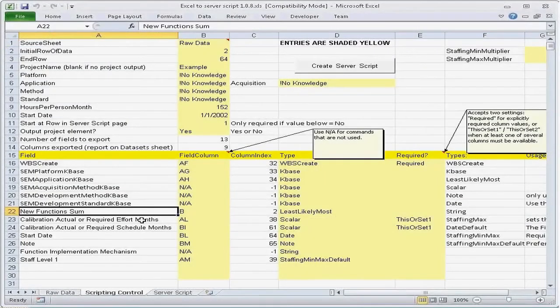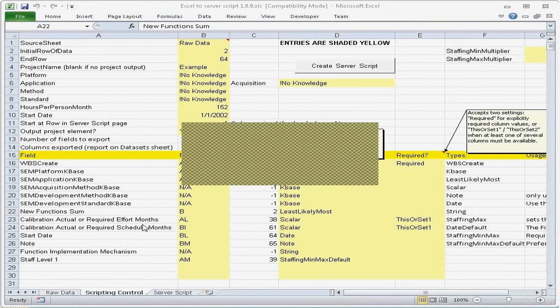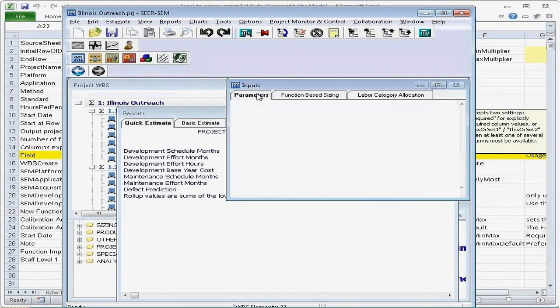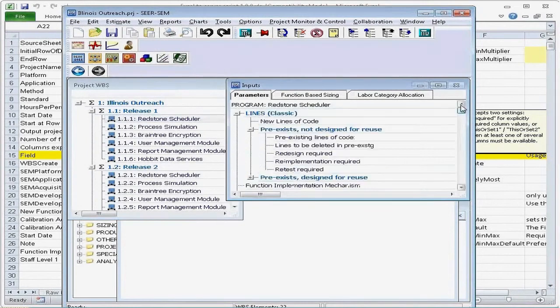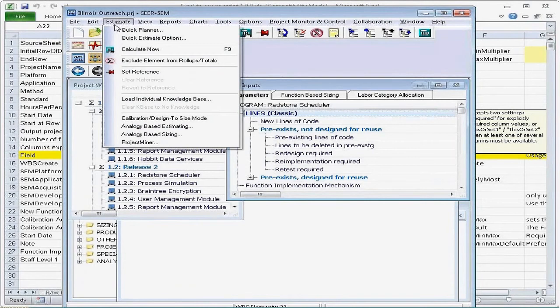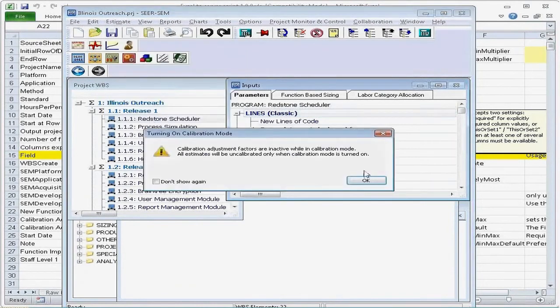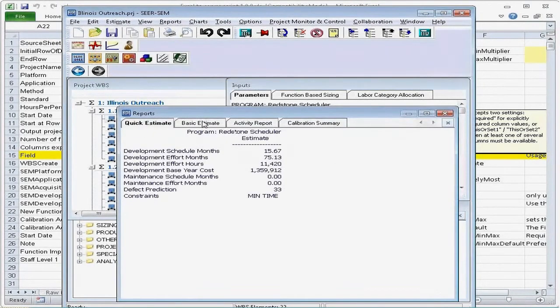Here's an interesting setting. Calibration actual or required effort months or schedule months. What is that? That is in SEER-SEM. For those of you who don't normally use this, this is how you get actual information into SEER-SEM. Some of you are probably familiar with it, some of you not. I'm going to show it to you now.